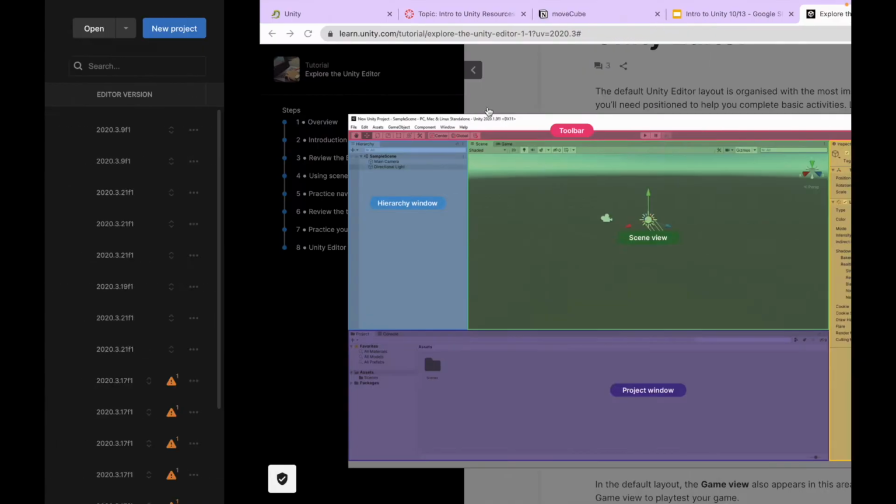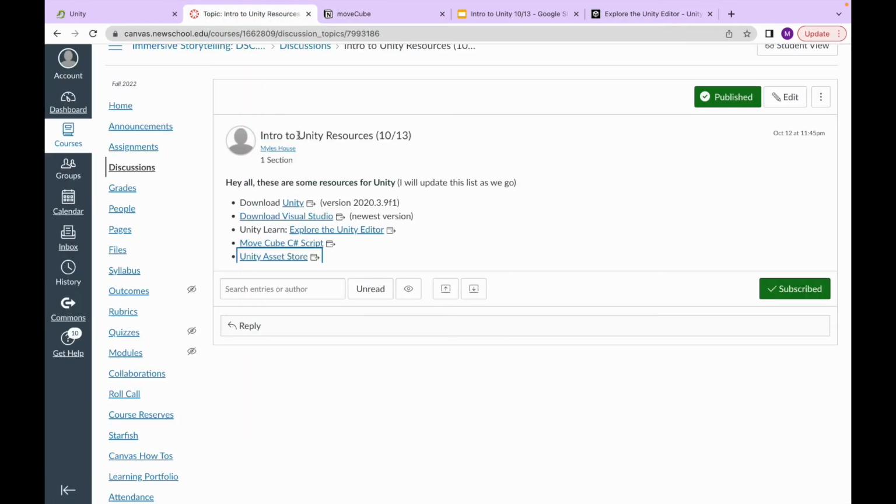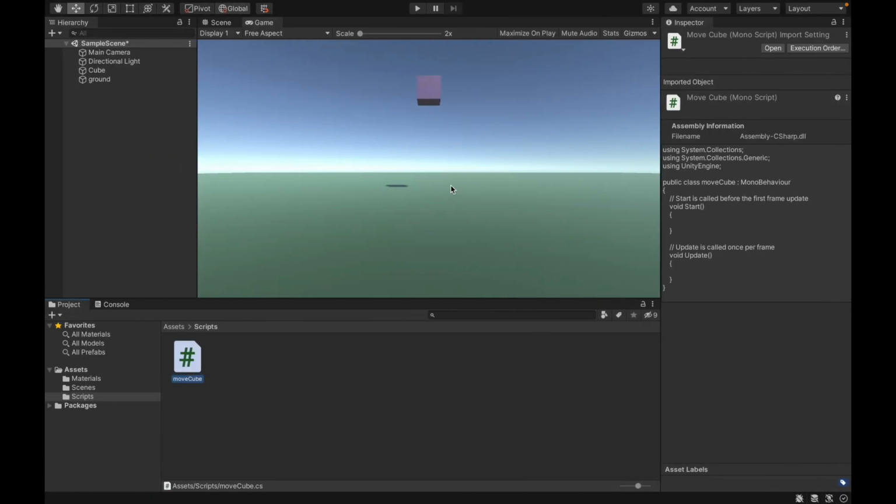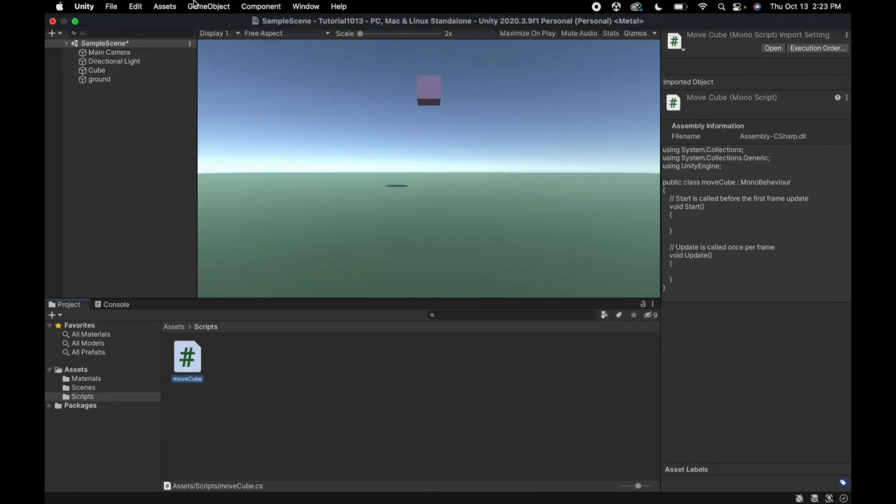So now, you're going to go over to the resources I have in Canvas under the discussions page, little Intro to Unity resources. You can download Unity, you can find Unity Learn here, and also a download for Visual Studio. You need a code editor that can talk to Unity. I'm using Visual Studio. I recommend it. It's very easy to work with.